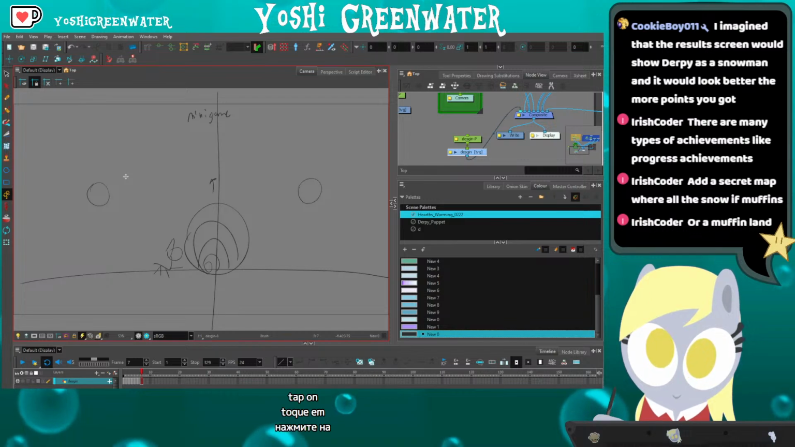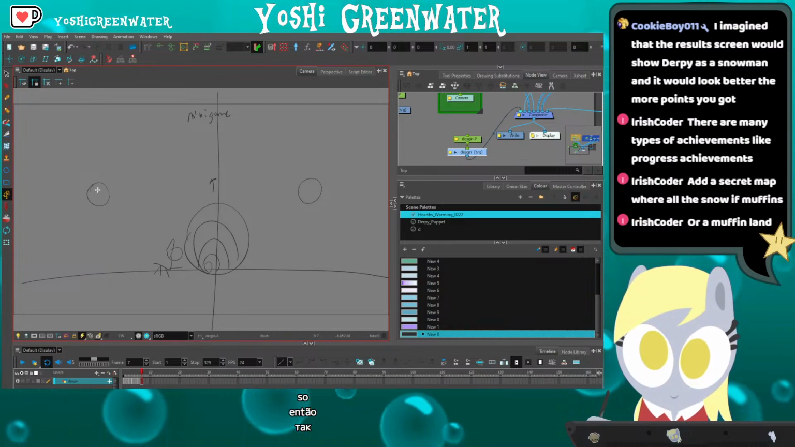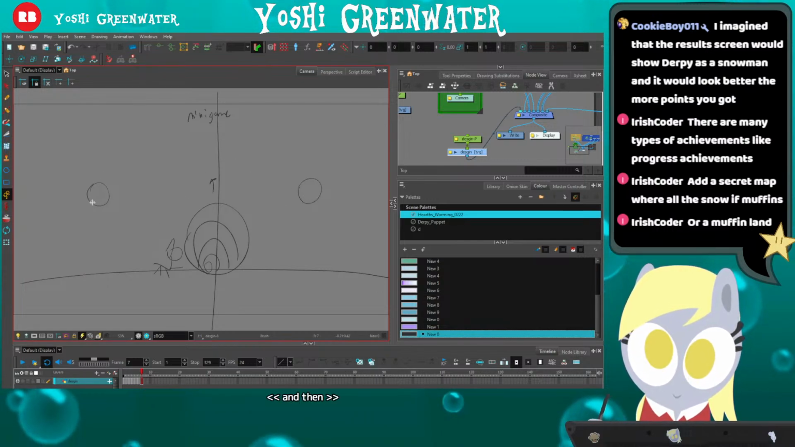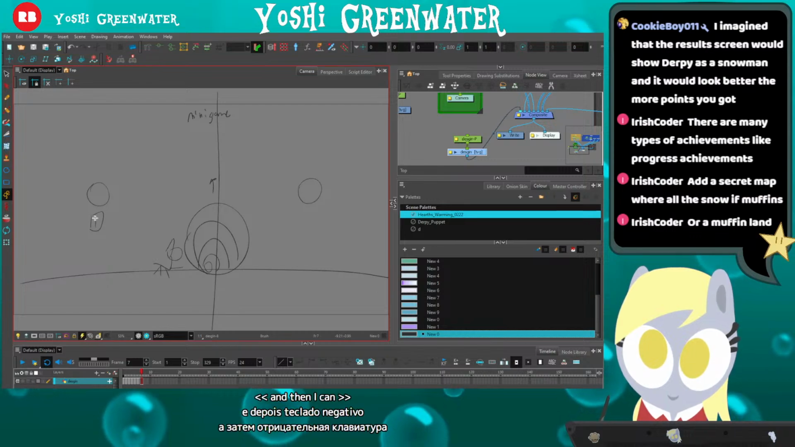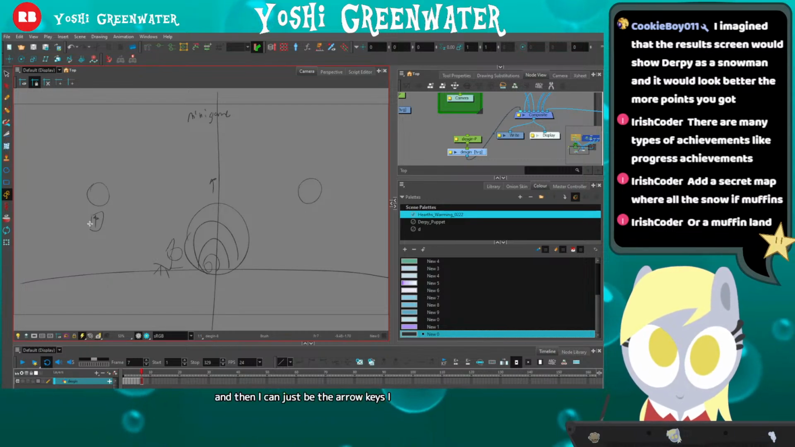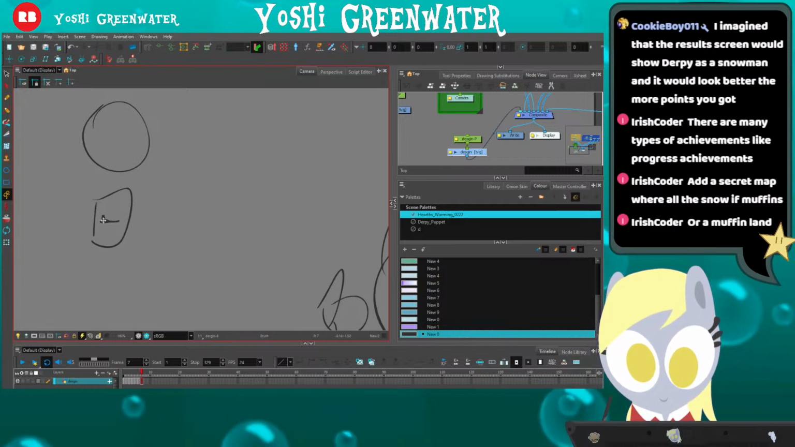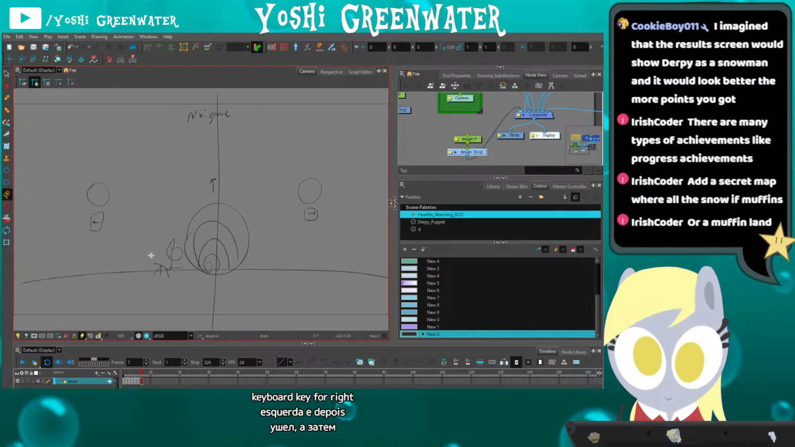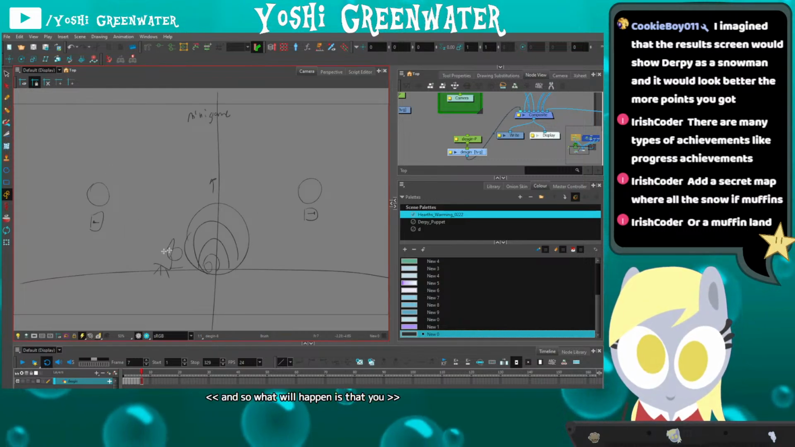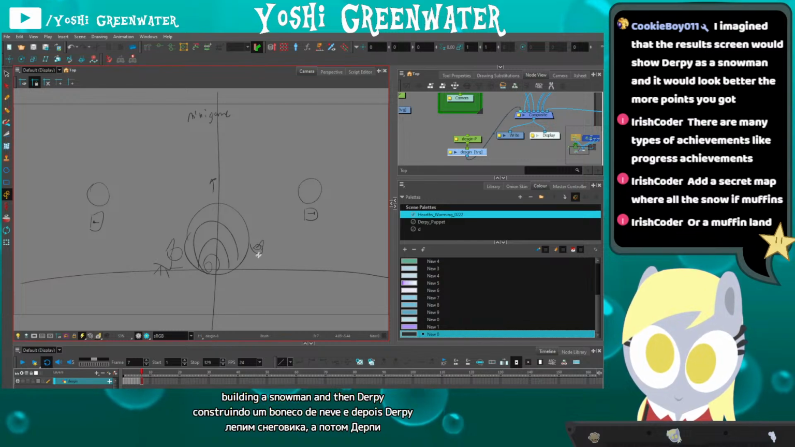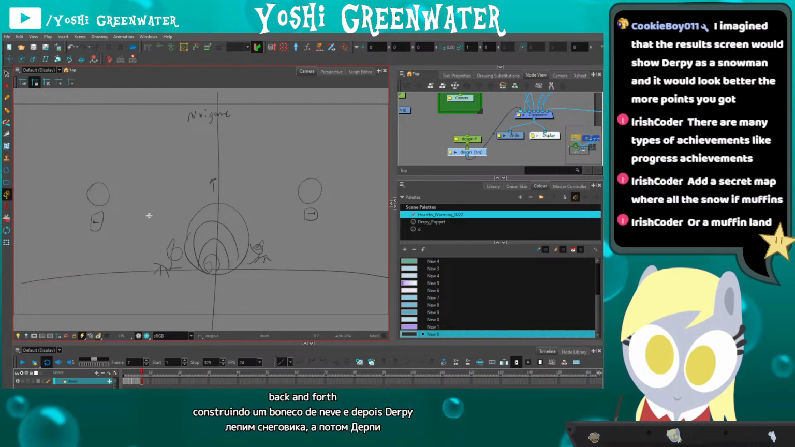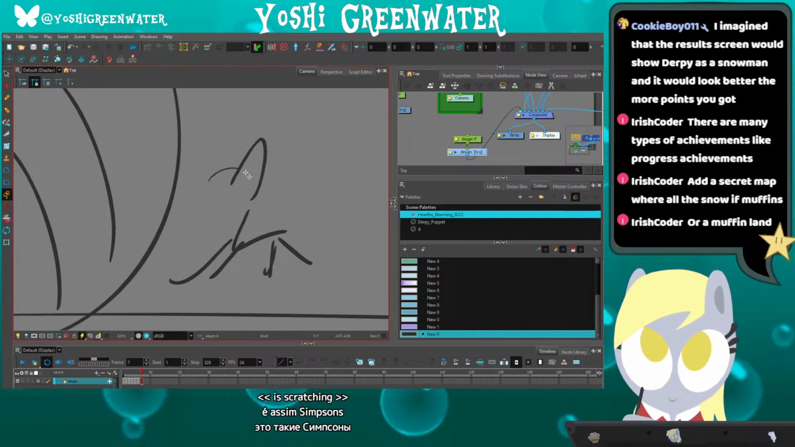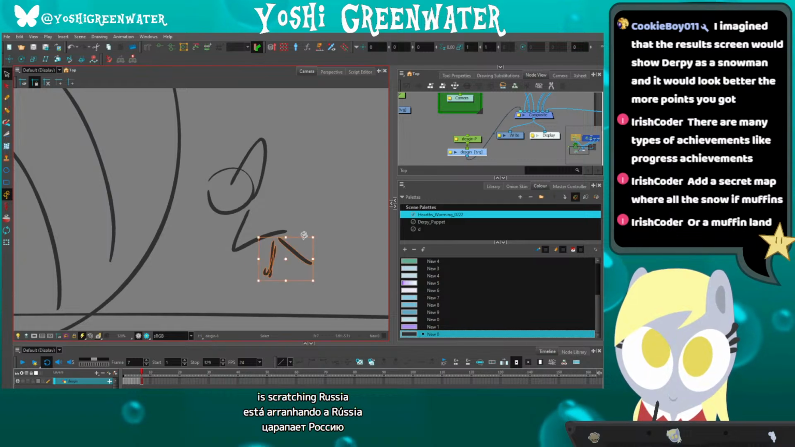And so if it's mobile, then I guess you can literally just use two thumbs and go bop bop bop bop. And if it's keyboard, then it can just be the arrow keys, left and right. What'll happen is that you're building a snowman, and then Derpy would kind of go back and forth. It's like that Simpsons Itchy and Scratchy Russia. Just like, what am I looking at?